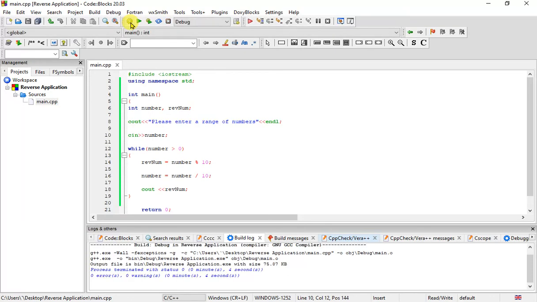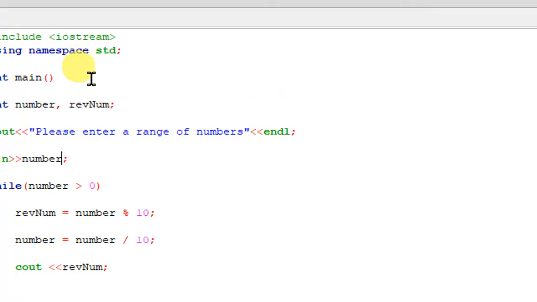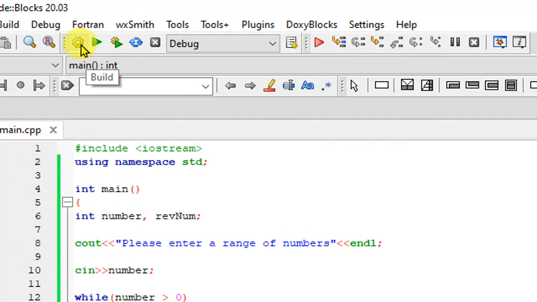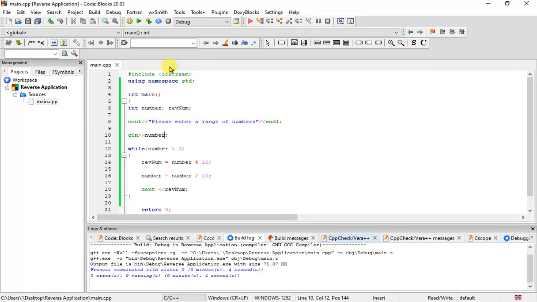After you build it again, you realize that there are no mistakes in our program this time. You move on to run. Now this one is used for building and this one is used for running. Don't forget that. This one builds the program, and then this one runs the program, the line of code that you have written. So we click on run.